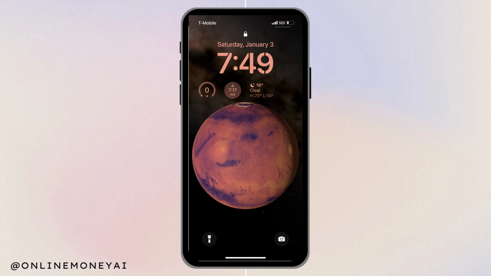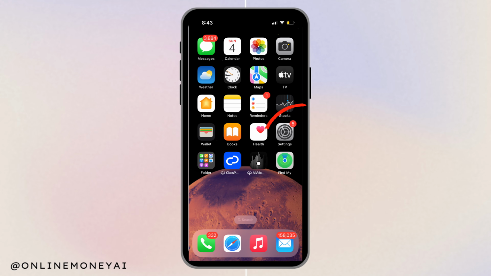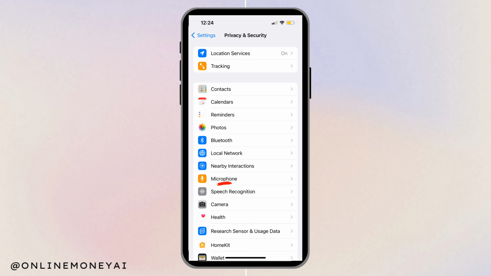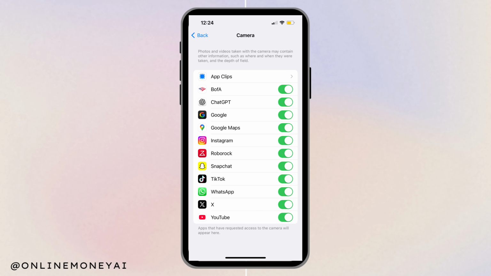Open the camera app and switch between front and rear cameras. This can reactivate the camera sensor. Go to Settings, Privacy and Security, Camera. Make sure camera access is enabled for the camera app and any apps you're using.